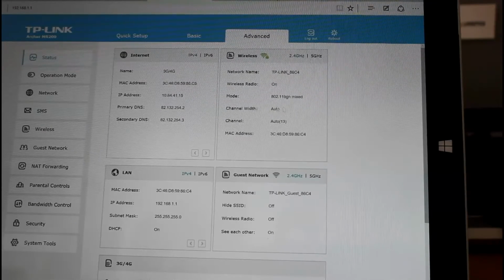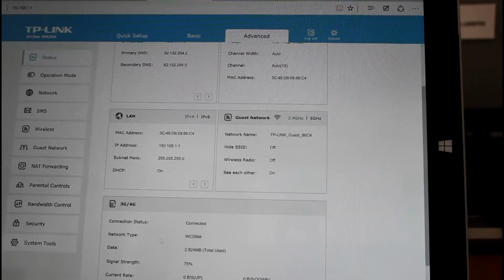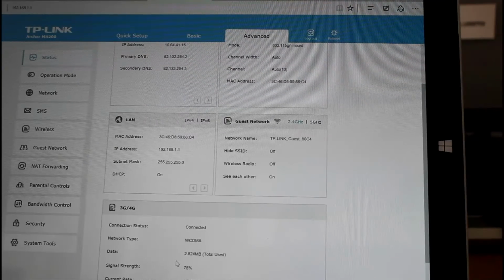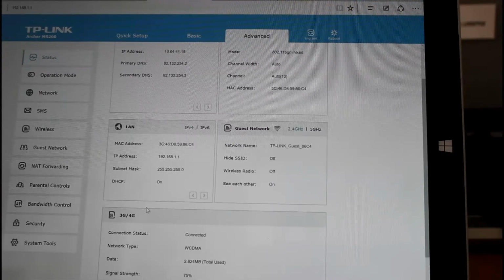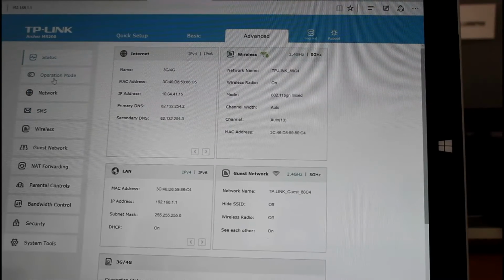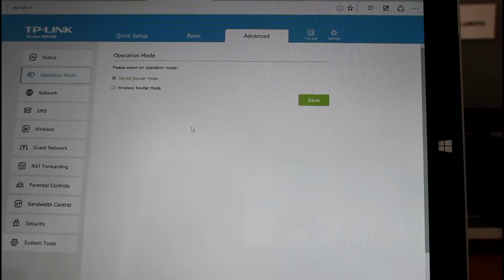We go up to the advanced settings, where we can see all the settings, and we've got a connection on there with 75% signal strength. There are two modes you can operate in: 3G/4G router mode or wireless router mode. In wireless router mode, you just plug an internet access cable into the LAN port on the router. So you can just use it as a normal wireless access point, and then you can switch it over.